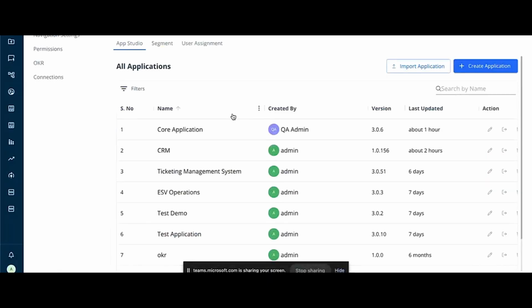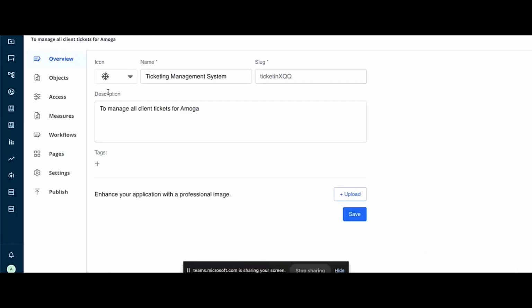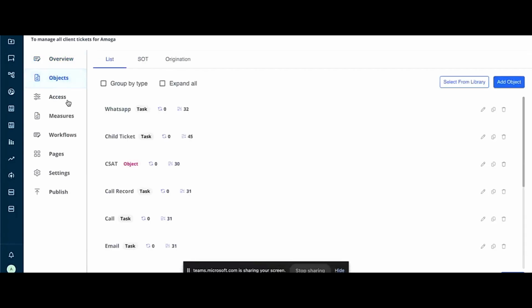We have built multiple applications on top of our App Studio. Some examples of those are a sales CRM or a ticketing tool, right? So I'll just go inside one of those tools and tell you how we have built those CRMs. In this ticketing management system, you can see there are multiple configurations available in the left side navigation bar, all of which combined together help us in building an application.